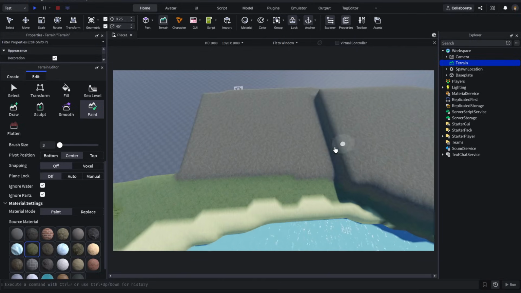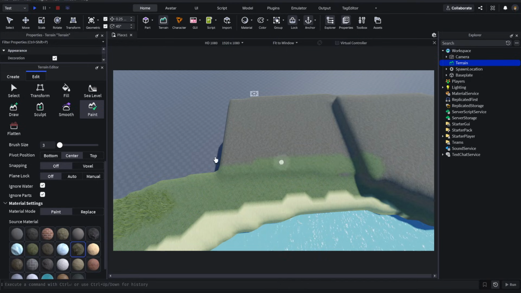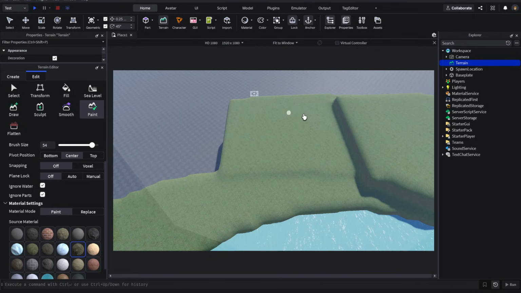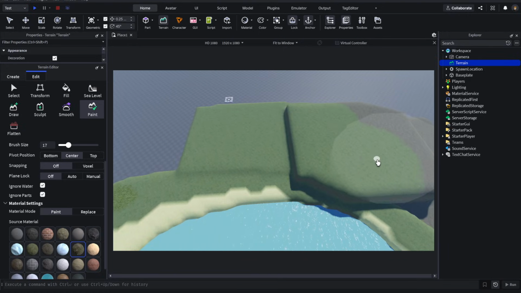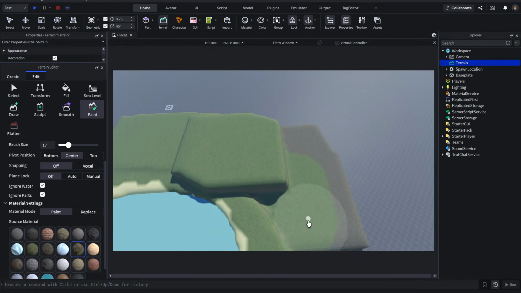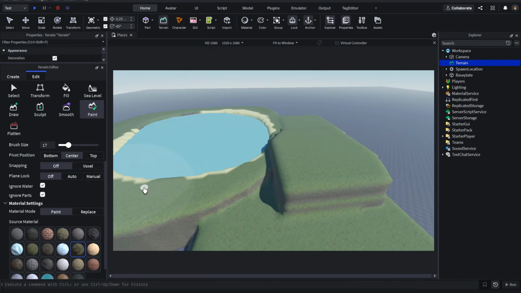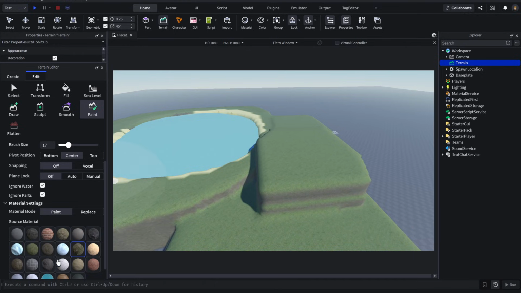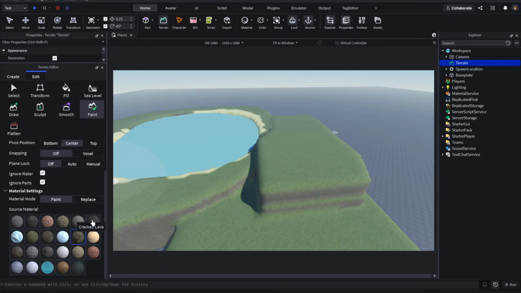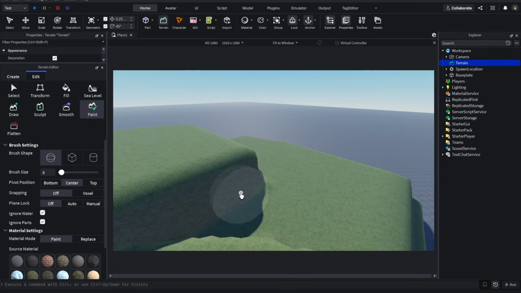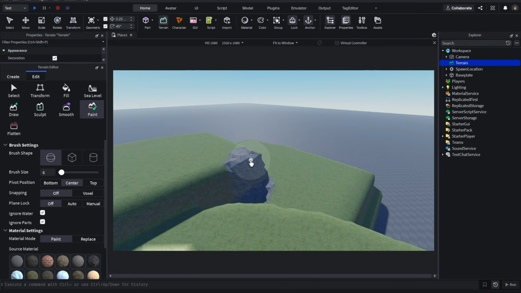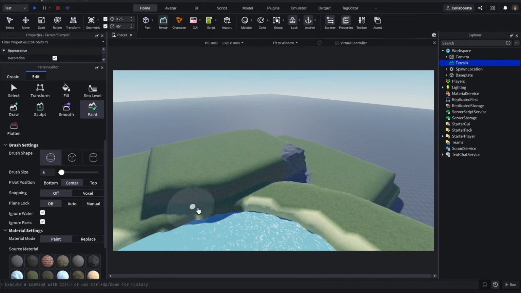And then we're just gonna paint this on a leafy green. Oops, it's too large. So let's change that. And then we're gonna paint it a little bit more rock. Then let's paint this. So brush the sides, somewhere along the sides.